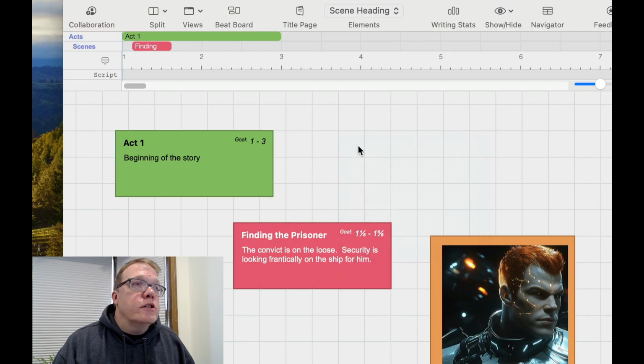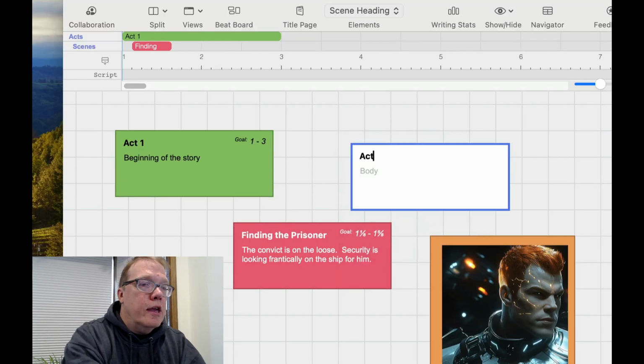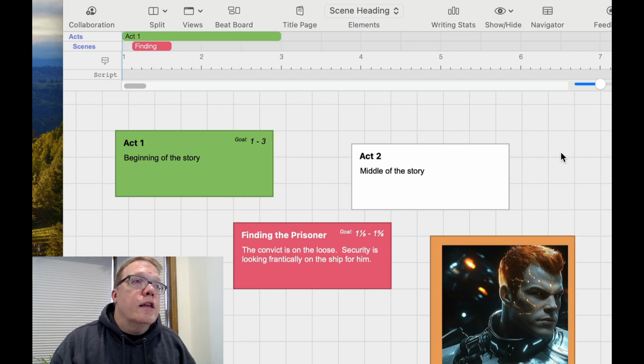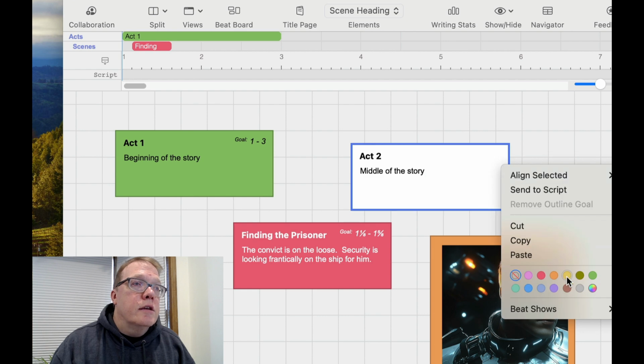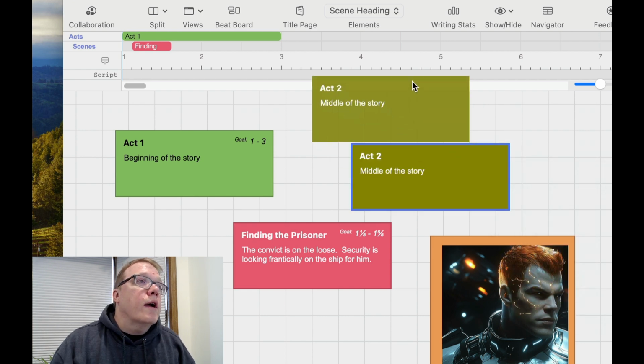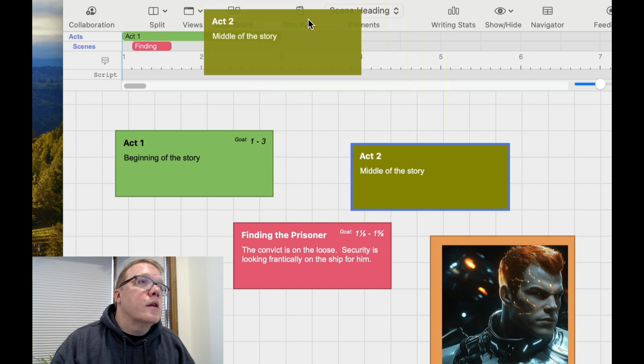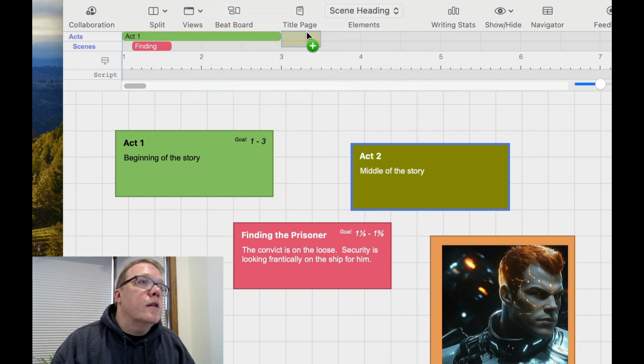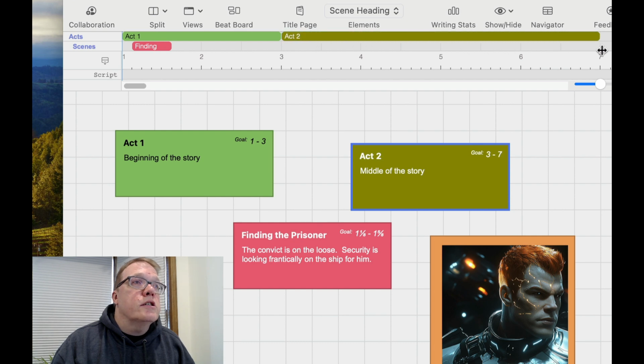And to add a new act, we just hit new beat. And again, we can write act two. And again, we click off, click on, change it to whatever color we want, grab it. There we go. And then we can change that. And again, if we want to say that's another, maybe that's going to be 7 pages.